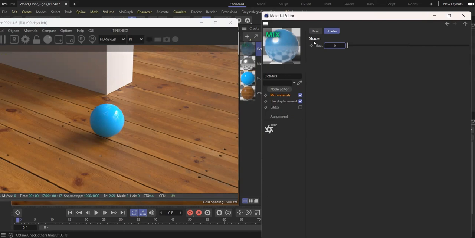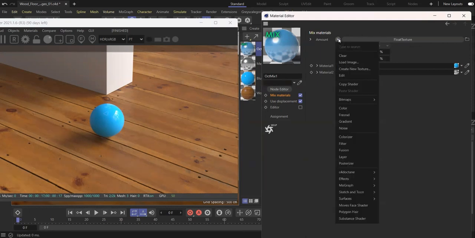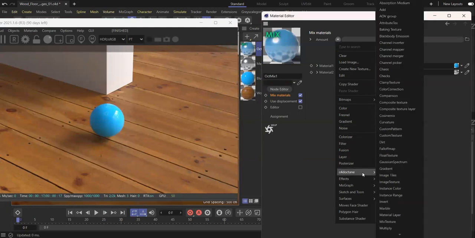0 being 100% of the metal material, 1 being 100% of the blue material, and therefore 0.5 would be a 50-50 mix of both of those materials. However, I'm not interested in using the float texture at all, which is why we downloaded that image texture. So I'm going to open this up, and I'm going to say C4D Octane and add an image texture node in here.